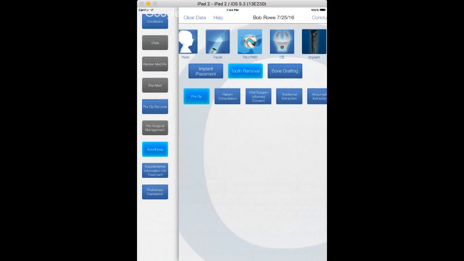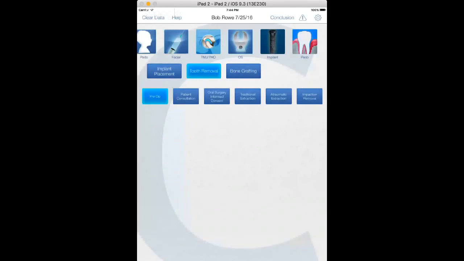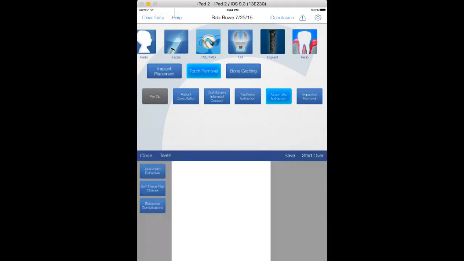And next down here, supplemental information on treatment, preliminary impression. No, so we're going to close that out. Now, patient consultation, informed consent, we're going to go through in just a little while. But let's talk about the options: we have traditional extraction, atraumatic, or impaction. So we're going to do atraumatic because it's an anterior tooth.